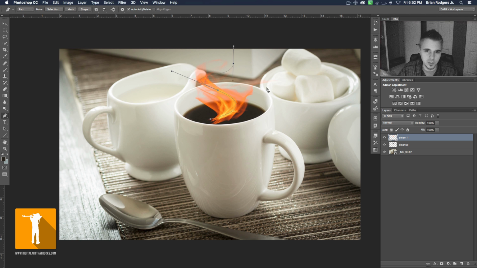Now what this is going to do is it's going to generate a flame, and obviously this doesn't look good at all. What I'm going to do first is I'm going to get rid of this path. So I'm just going to go to the paths panel, and I'm going to click off of that work path. Going to go back to my layers, and with this layer selected, I'm actually going to desaturate it. So I'm just going to hit Shift Command U to desaturate that.